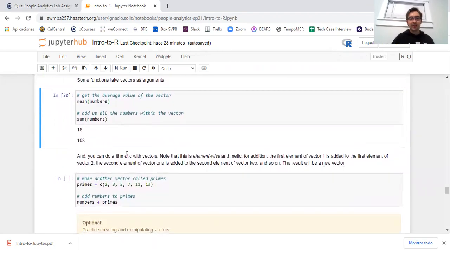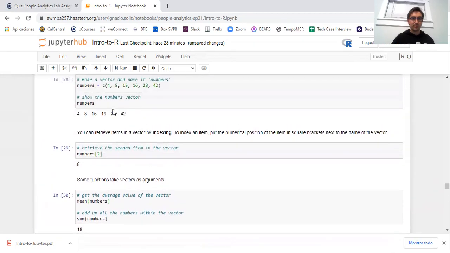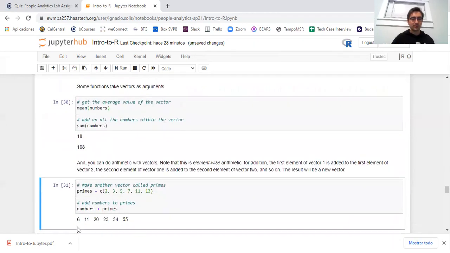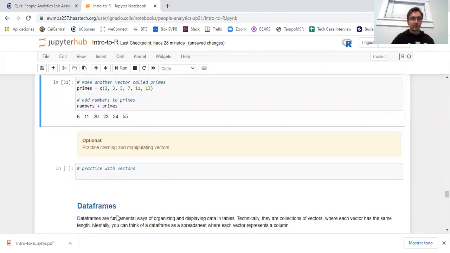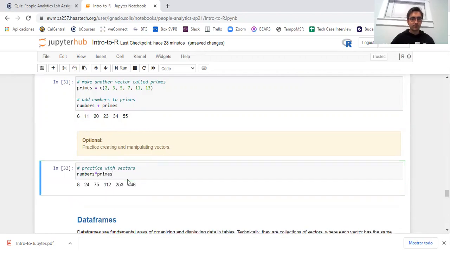You can also do arithmetic with vectors. So I could, for instance, declare another vector and I could add these two vectors. It would do the addition element by element. So in this case, we're adding the first element 2 with the first element of numbers, which is 4. So that's 6. And that's done for each element within the vector. And here you can also practice. We could, for instance, multiply these vectors. And it does it element by element.